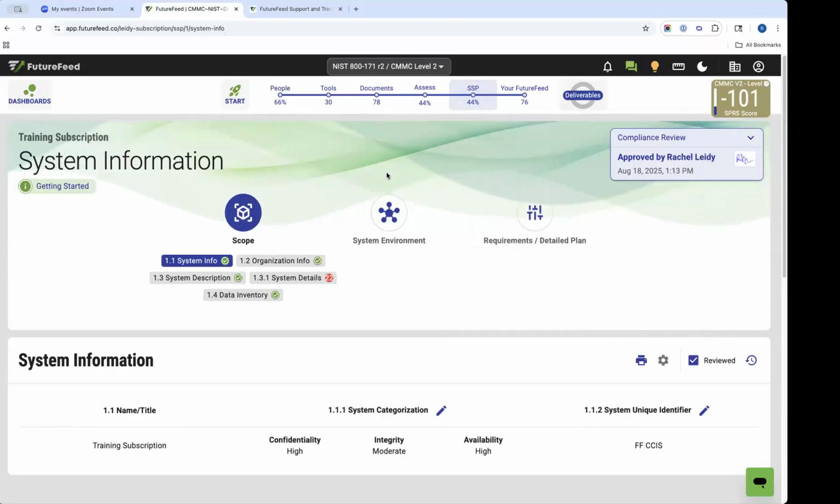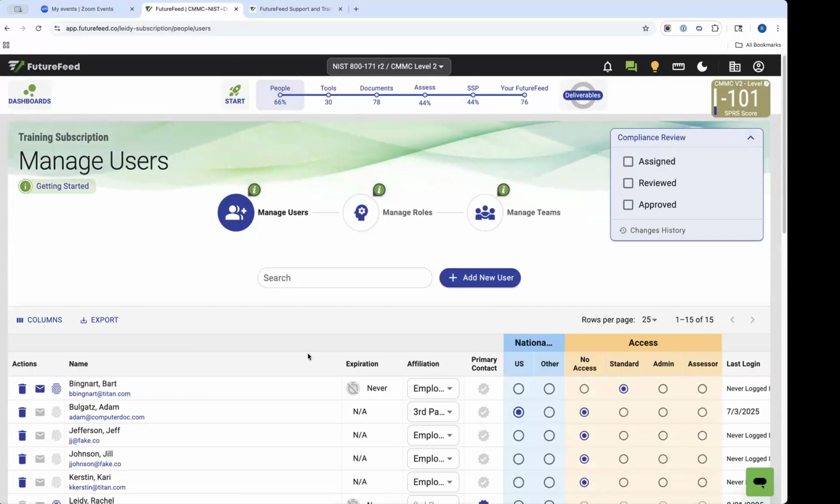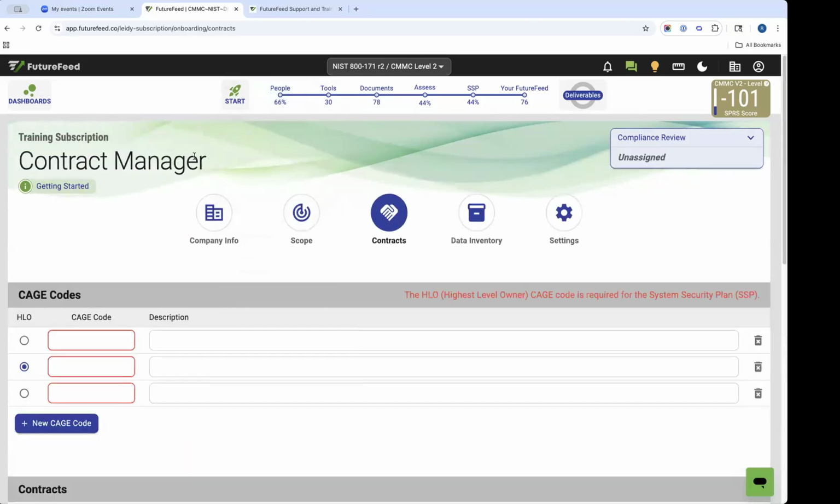And so if your customer has to provide their system security plan to a C3PAO assessor, well, that SSP, you're going to want to review and edit and approve that data. And to make sure that data is accurate, you're going to have people review the data all throughout FutureFeed and get it approved.